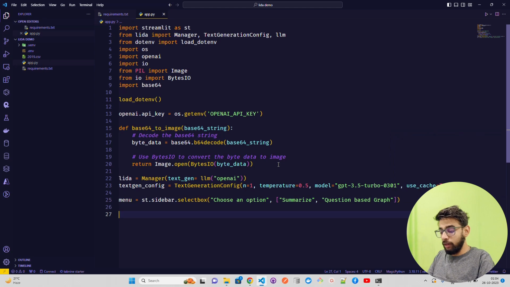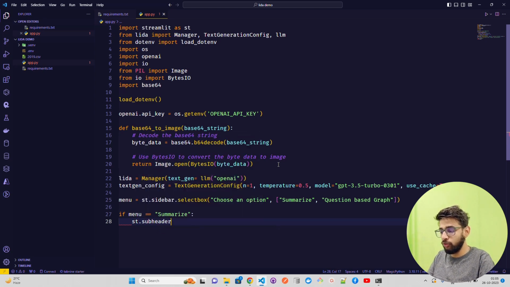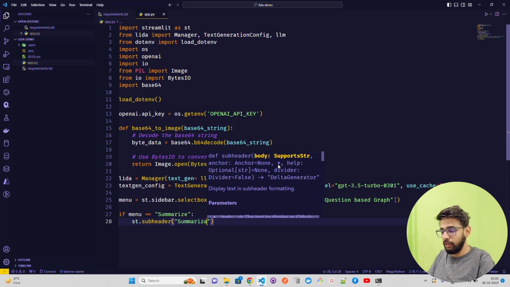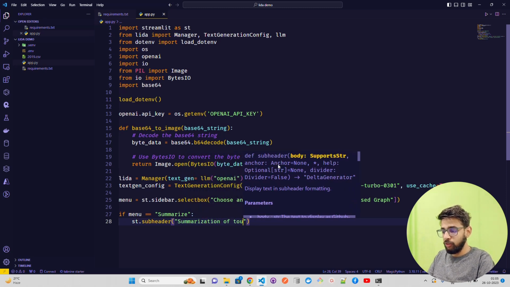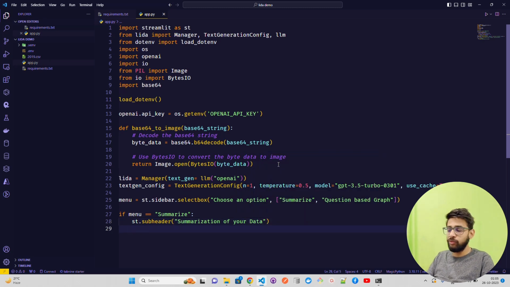Okay, now if menu equals Summarize, then let's have a subheader here, st.subheader, and let's call this "Summarization of your data". So a bit of decoration on the app. Okay, and you can extend this further, guys.